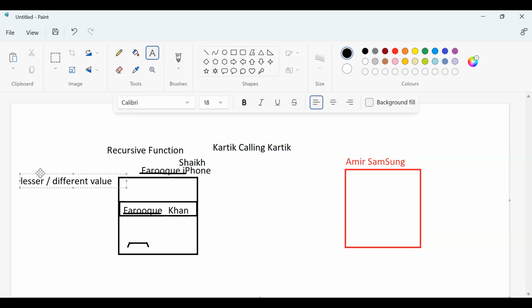That is called your recursive function. Now let's do an example on that. The value can be lesser, greater, or just different. That is the only criterion. Depending on the logic, if you are incrementing, you can pass a greater value, and if you are decrementing, you pass a lesser value.